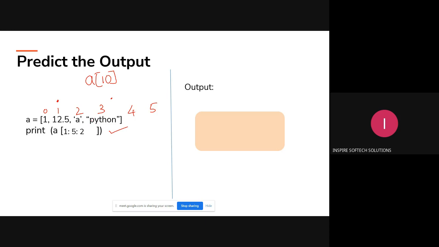It gives some value. If in place of five you give 500 also, there is no issue. If you give 1500 also, no issue. If you give 5 lakh also, there is no issue. I'll be getting the output. So from the first index I'll start because I have to start from one. Ending is given as 5. I have to go up to here and I have to move how many steps forward? 2 steps. So from 12.5, we're moving 2 steps forward. Next is going to be Python. So 12.5 comma Python will be the output with a square bracket because of slicing.